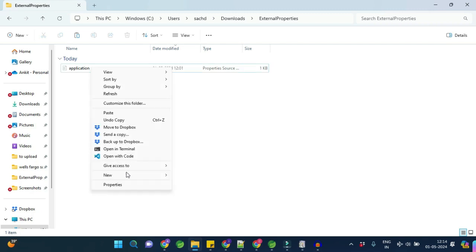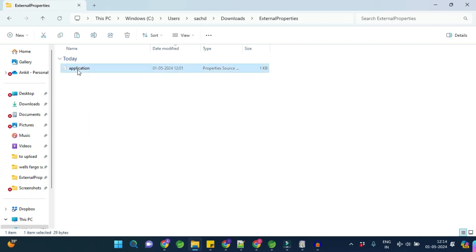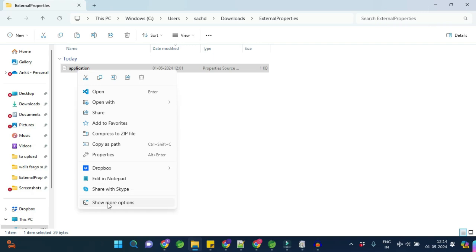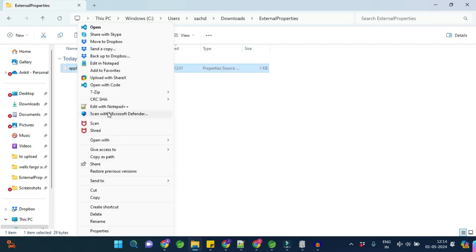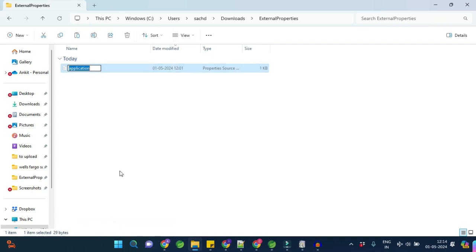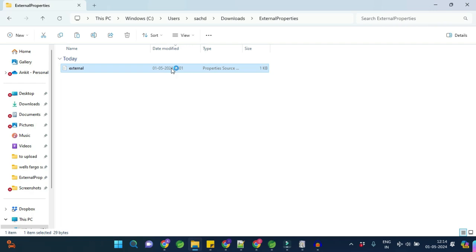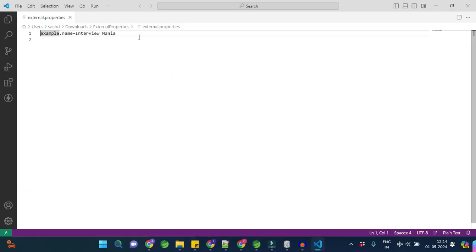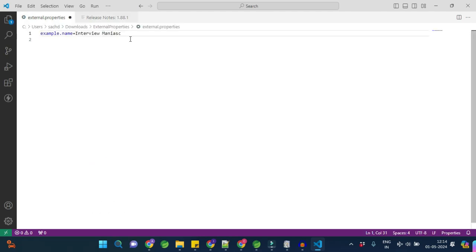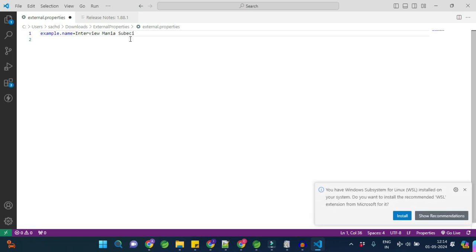So here I'm going to rename it to external. Then I'm just trying to read the value. What exactly is the value? I'm opening it, and yeah, here it is. I will add some string to this, and I'm adding subscribe. Okay, so I'm just saving it.